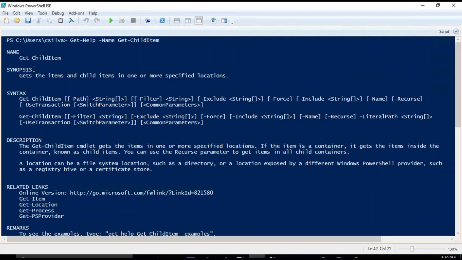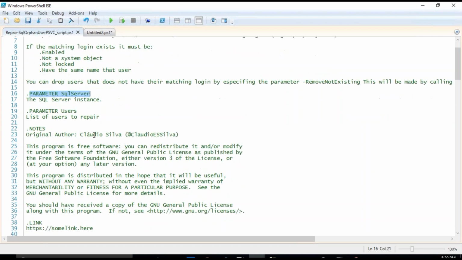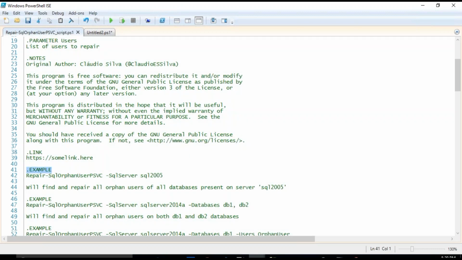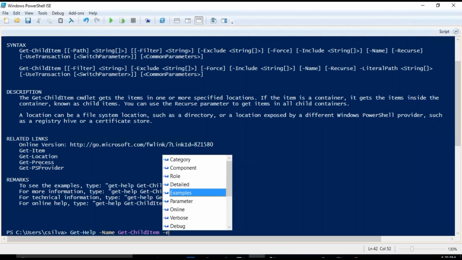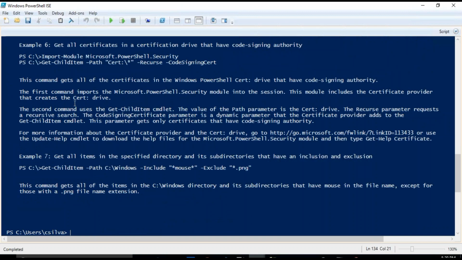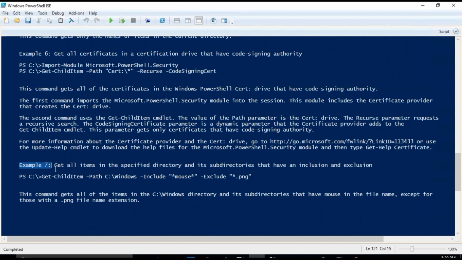The help is divided into some sections. We have the synopsis section where we must write a small description about this command. We have the description section where we should be more exhaustive, writing some information about the parameters, notes, links if any, and the examples. Also, I can call Get-Help and say, for example, I want to see only the examples. Okay, and here I can see there are 7 examples. Okay, and which one?